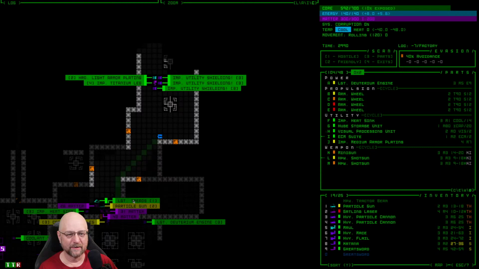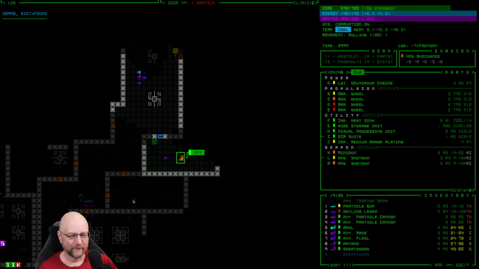Utility shielding, hardened light armor plating, and some improved titanium legs. I'm hoping to get to a spot where we find a big cache of legs. I'm willing to switch out of wheels as soon as I can find a spot that's got 4, 5, 6 legs sitting there. That, or I've got to start collecting this stuff, which is a little tougher. Ooh, we got stairs already.